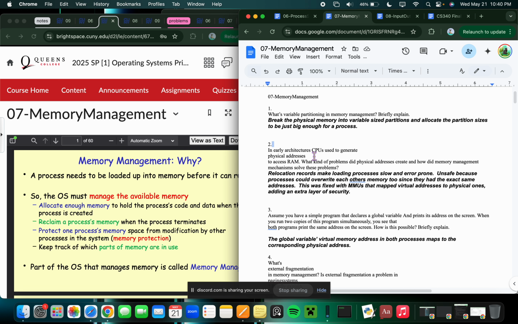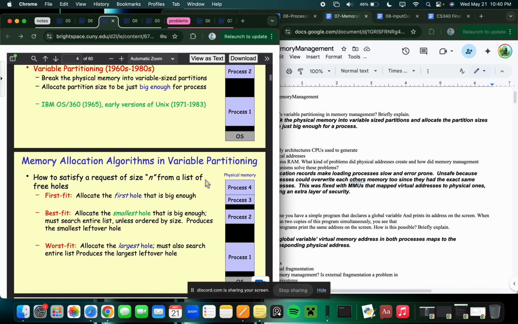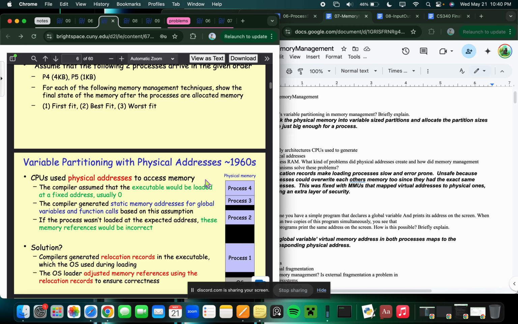Question 2: in the early architectures, CPUs used to generate physical addresses to access RAM. What kind of problems did physical addresses create, and how did memory management mechanisms solve these problems? Well, if we just had physical addresses, we kind of remember going through that, we could only access memory through that one address, meaning that processes could get into the wrong places.